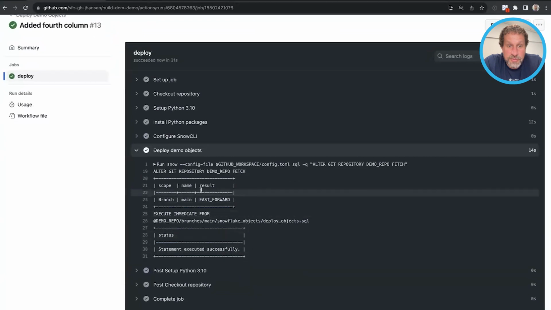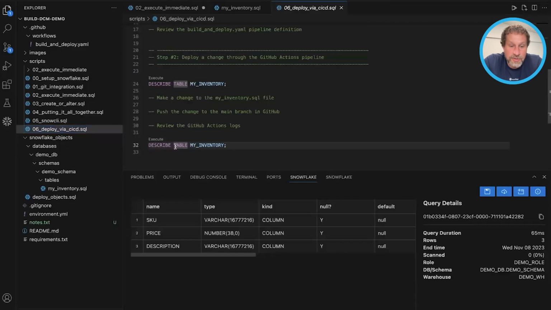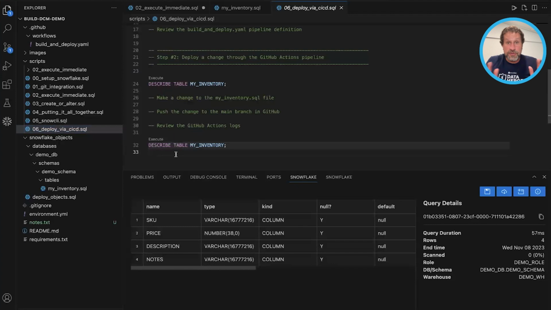It updated the repository. In this case, it needed to, and updated the object. And we would expect now, if we go back to VS Code and look at our table, that we'll have the 4th column, which we do. So there you go. You can see it in action all the way through from a DevOps pipeline. You can see how these changes can be checked into source control declaratively and then deployed. So pretty exciting.